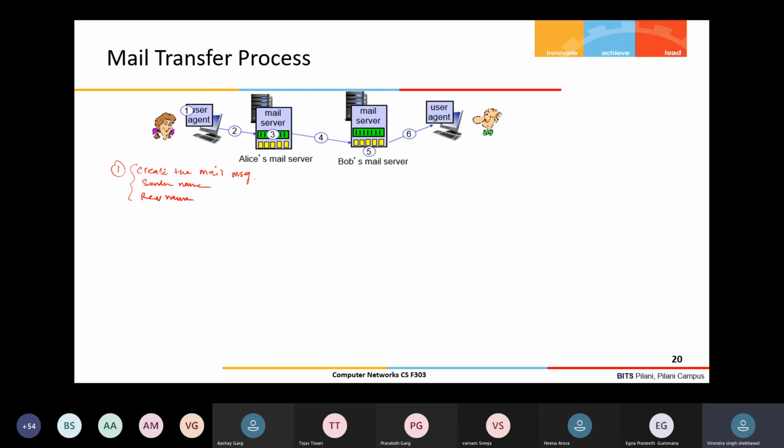So the user will use the facility provided by the user client, and then request the client to send this mail. In the second step, your user agent sends this mail to your mail server first, meaning the sender-side mail server. Suppose you are sending from Google, it will go to Google's mail server first. From your machine to Google's mail server it goes.